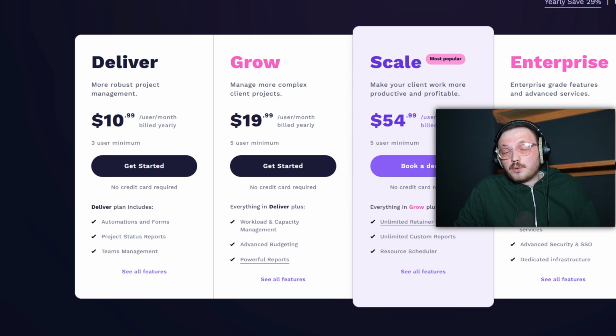The Grow plan is $25.99 per user each month, with a 5 user minimum. You'll get everything in the Deliver plan, along with tools to manage workloads, budgets, and more in-depth reports. And again, no credit card needed.